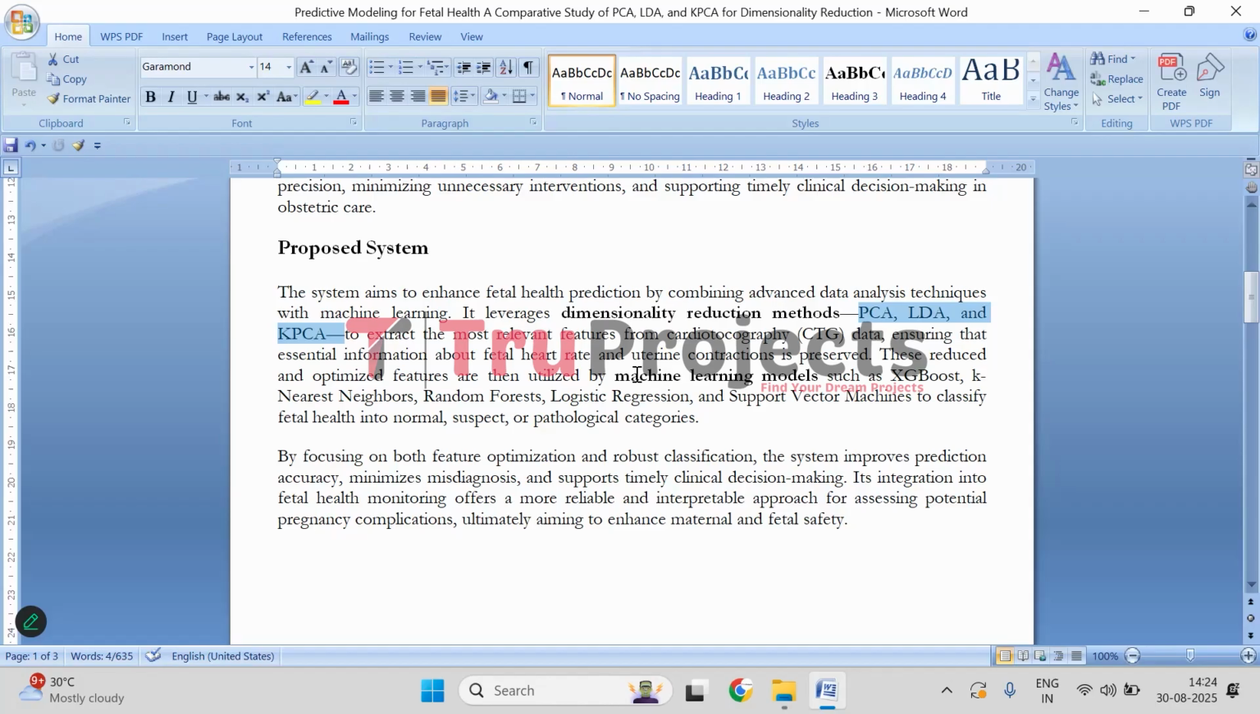After feature optimization, the reduced data is input into various machine learning models, and they are XGBoost, KNN, random forest, logistic regression, and support vector machine. The data is fed into these models to classify fetal health into normal, suspect, and pathological categories. This approach improves classification accuracy and reliability, providing healthcare professionals with interpretable and robust assessments to support timely clinical decision making and better management of pregnancy complications.